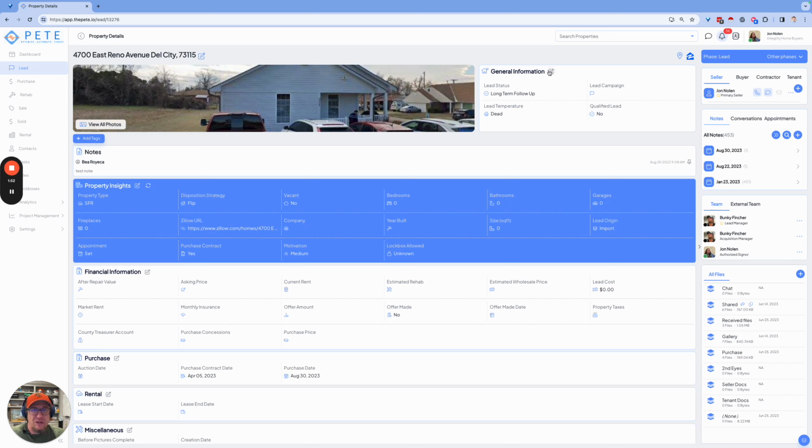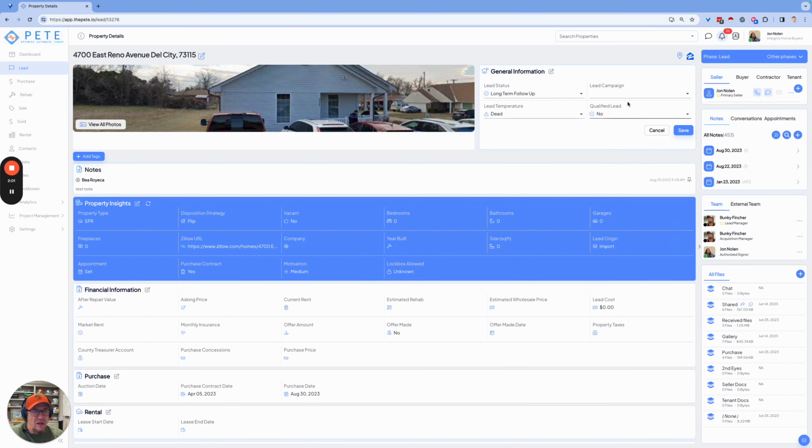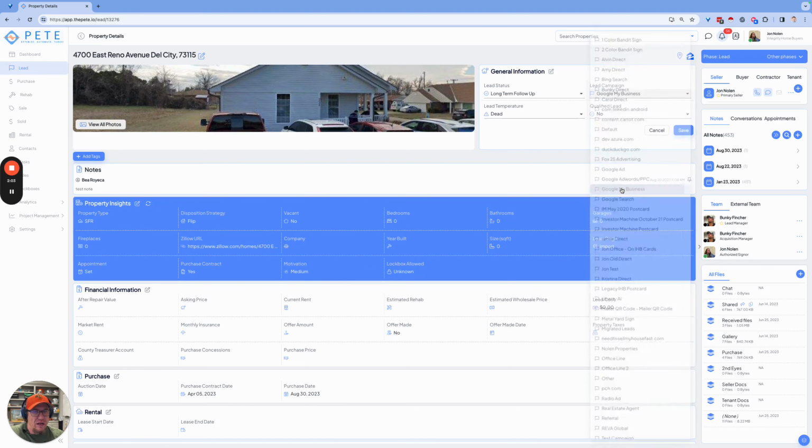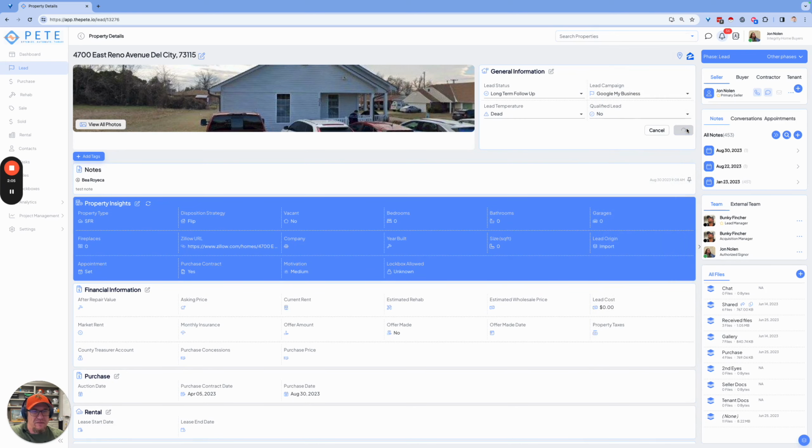For our general information, this is the basic information you fill out really quick. What's the status? What's the temperature? This one's dead. Is it a qualified lead or not? And then the lead campaign. Lead campaign you can manually override. Save. It's nice and easy.